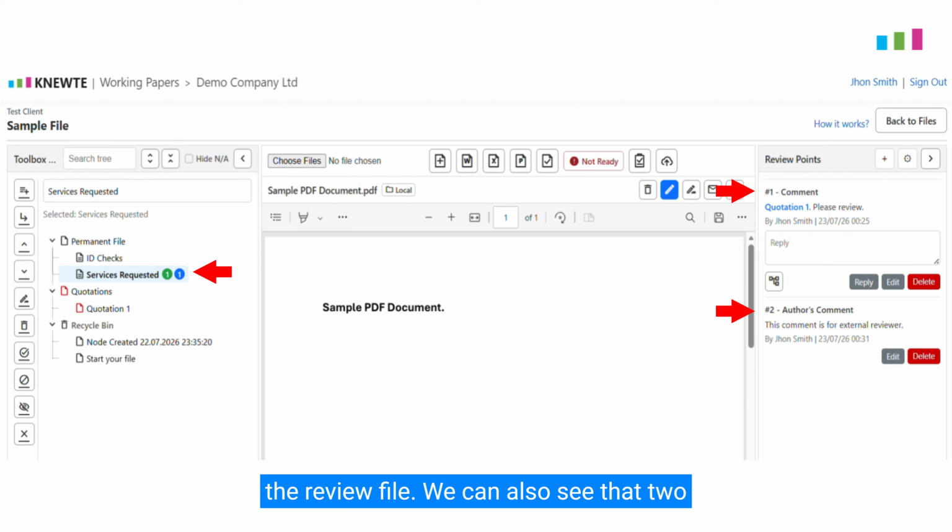We can also see that two nodes, quotations and quotation 1, are shown in red. These nodes have been excluded from export. When we create the review file, the app will use the current working paper file as the source, but it will leave out any nodes marked as excluded from export. This means the business can share a controlled review version while keeping selected sections inside the internal working paper file only.